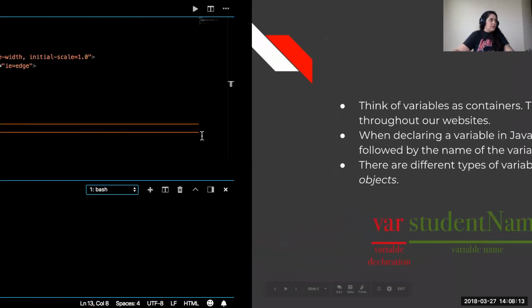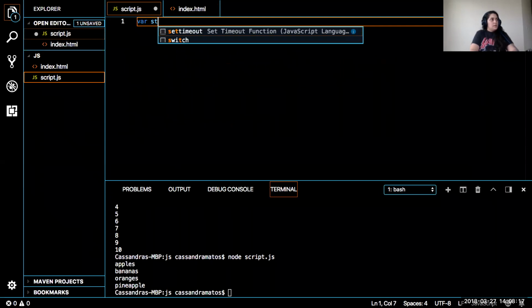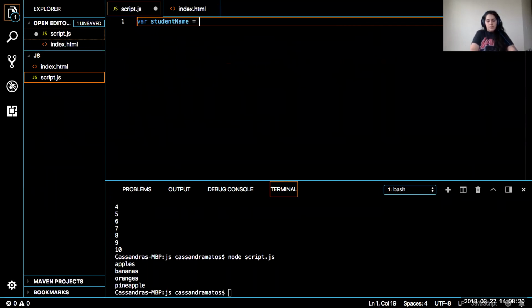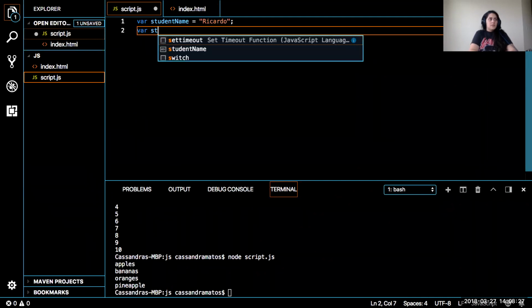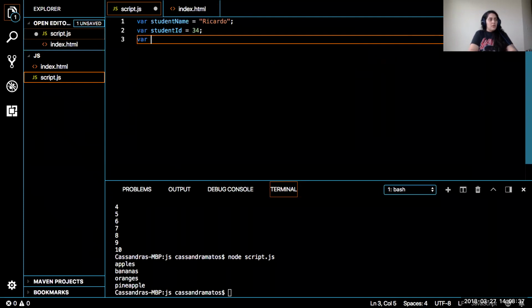Now, just to see other variables here, we can have a number of other variables, right? We can have student name, which we have as Ricardo. Then we can have a student ID. That could be 34, that's data type number. And we can have another variable, maybe is enrolled. Is the student enrolled? And that could equal true, and that would be a Boolean. Okay, so these are the different data types that we could have.